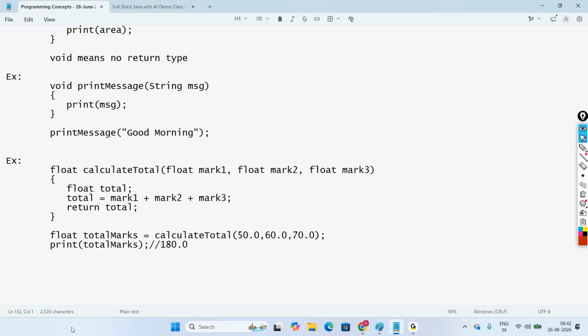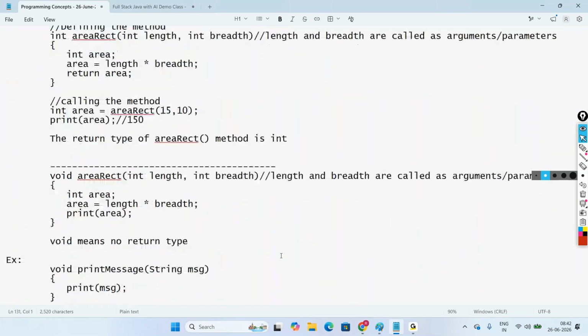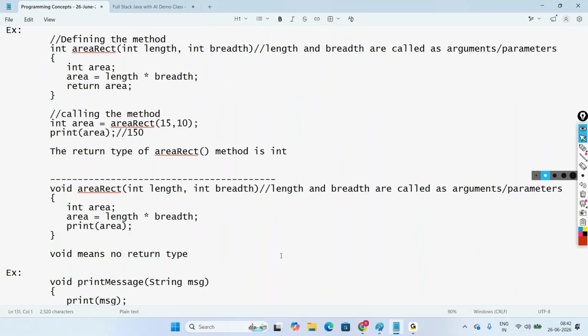Okay, Raj, just a doubt. For the first example and second example, in the first example we are returning the value, right? And in the second we are not returning. So what's the difference it makes? This is good programming, this is bad programming.